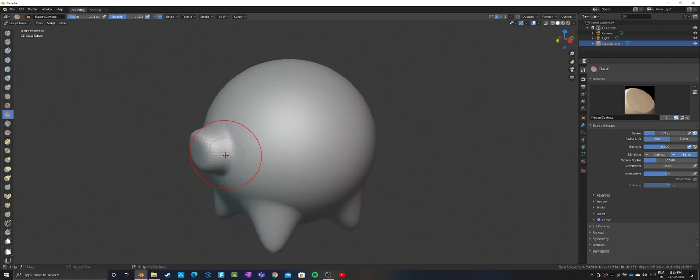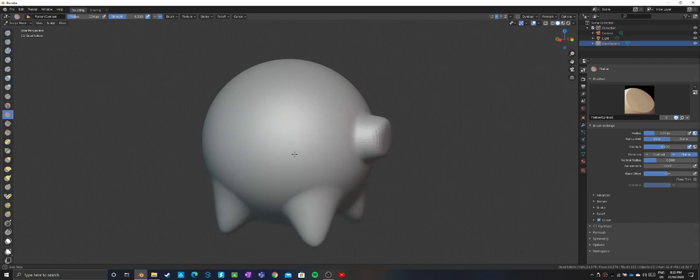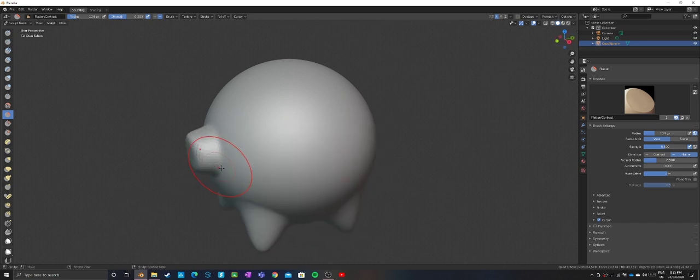Just put some music in the background here. There we go. Something chill to relax to while we model our little piggy friend here.